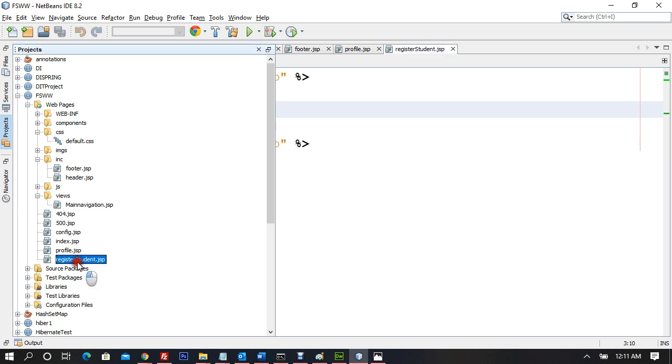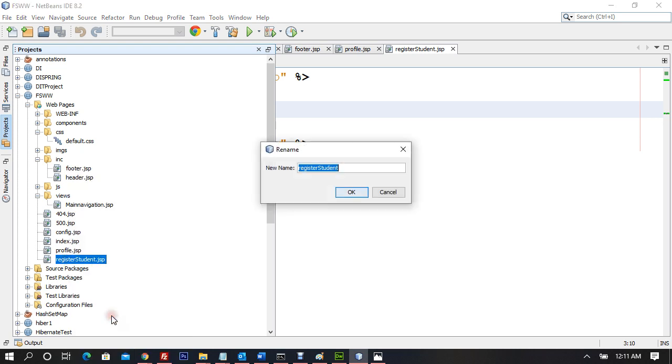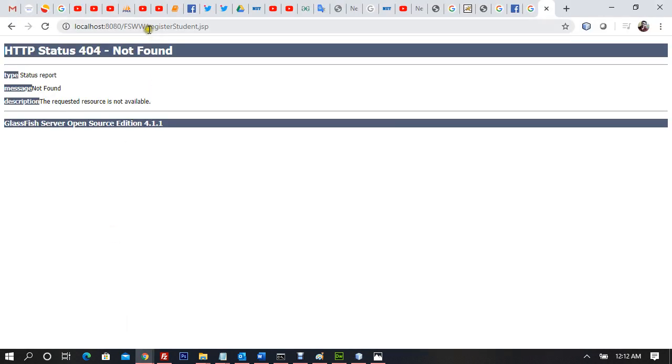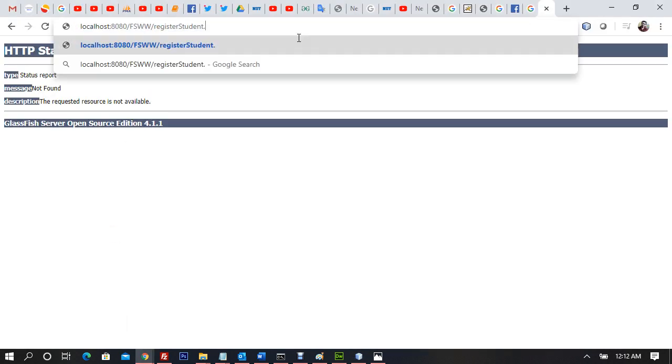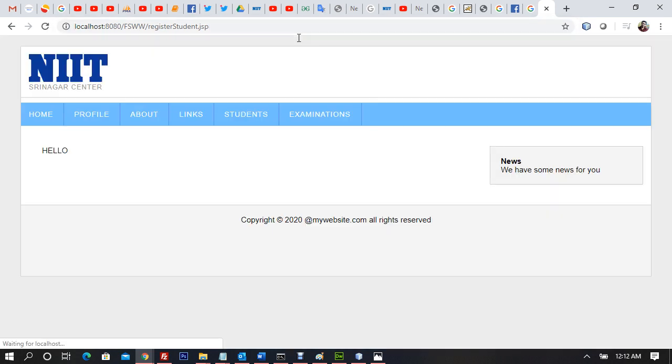I don't know why. No, it's not inside views. Okay, I'll have to copy. Maybe I make spelling mistakes. Alright, so it is REGISTERSTUDENT. Now what did I do wrong? So I'll say registerstudent.jsp. Now you can see it has come. This is hello, and everything is automatically aligned and assigned, right?